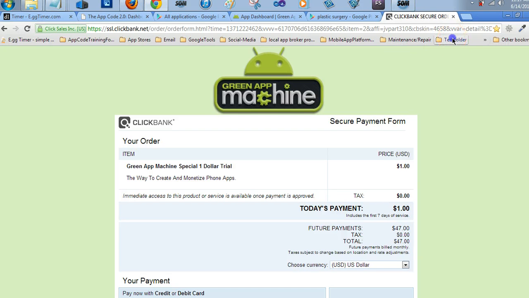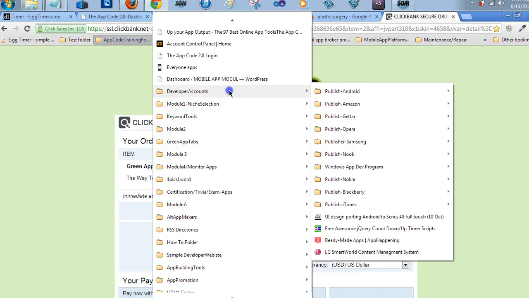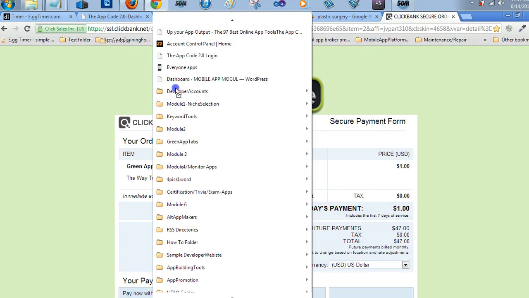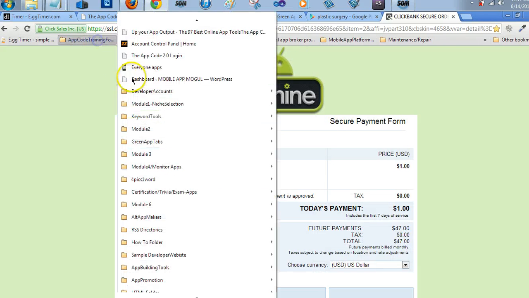Or I can move it anywhere. Actually, I can move it down here, put it there, and so forth. Or I can put it under any other folder, that way it'll be a subfolder. I might want to put it under my developer accounts, so I just drop it. Let's just put it under there. Drop it, then it'll be a subfolder.